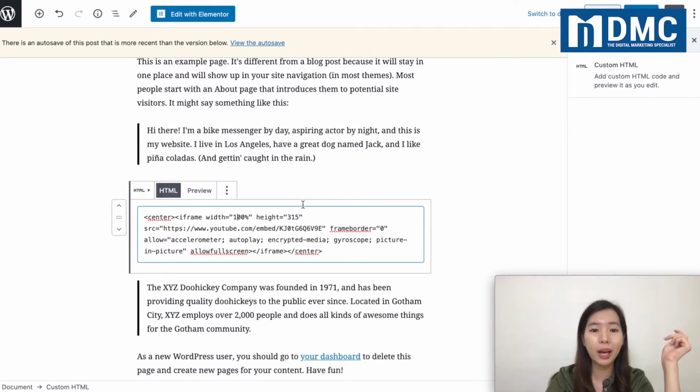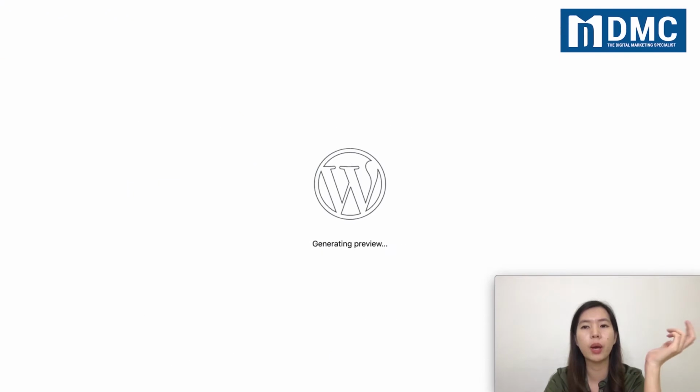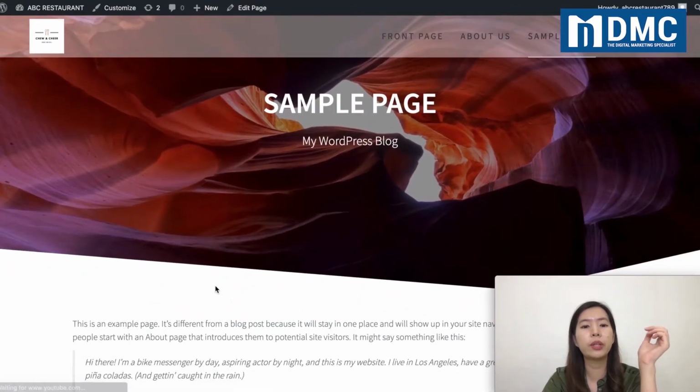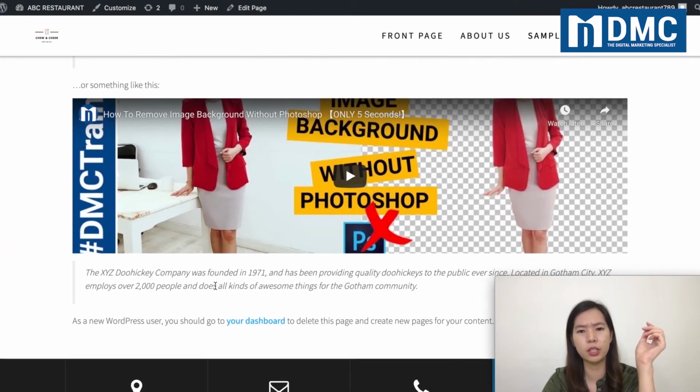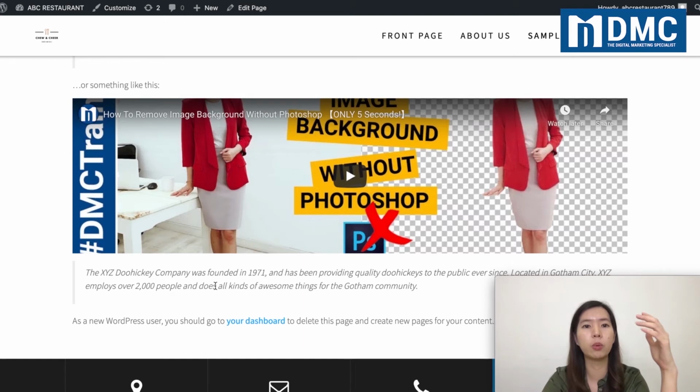So for the height itself, let's say we keep it at 315. Let's see what's going to happen here. We're going to preview that, and this is what you can see. It was full width, but the height was being cut.